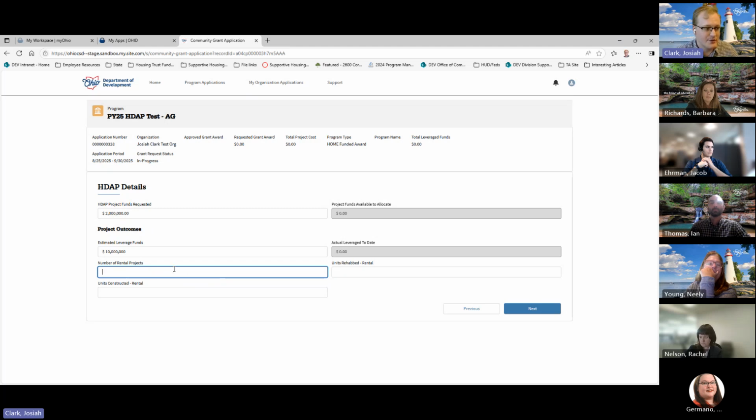This is also where you would put in your projected general number of rental projects or units that you're going to be funding.